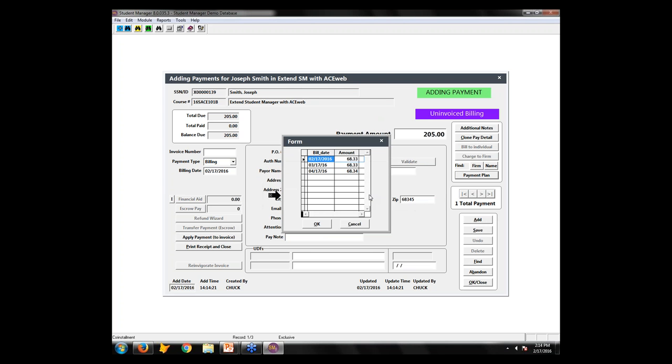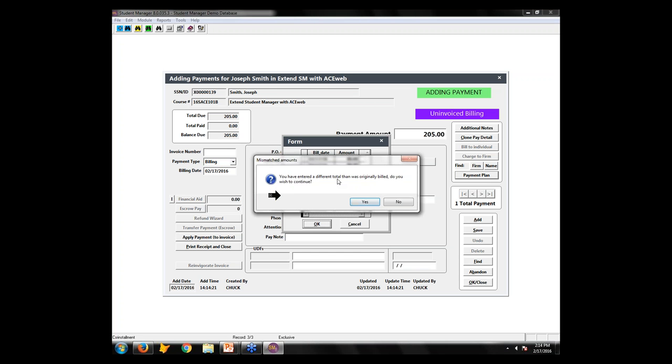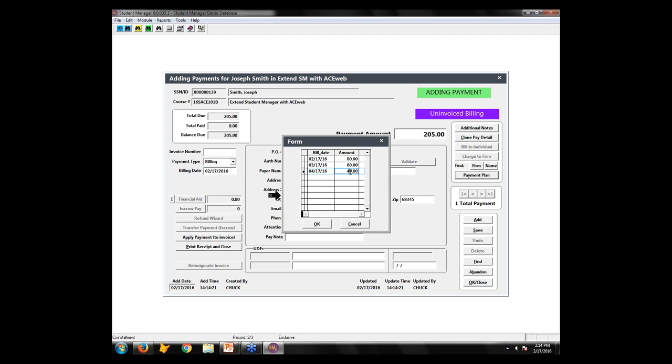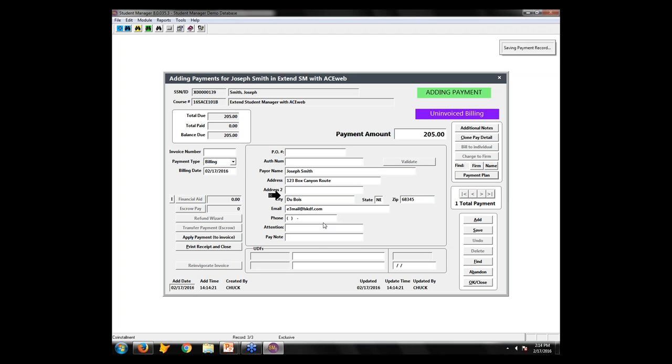3 installments. And again, rather than 63, 63, 63, we might want to say $80, $80, and now we've got to do the math here, $40. And if we say okay there, it'll say, you have entered an amount different than what was totally billed. Do you want to continue? Nope. Let's go ahead and correct that. 45 ought to be correct.